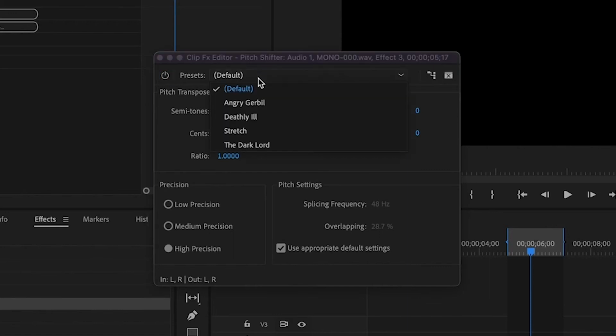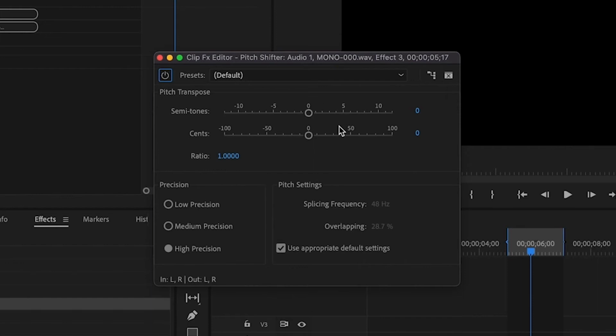Now you can choose from a few defaults. So angry gerbil is obviously a high pitch voice, and then deathly ill stretch in the broken horn is a, you know, deeper sound effects or sound pitches. But what I'm going to show you is how to do it manually. So you got two options. The first one's semitones, and the next one's cents.